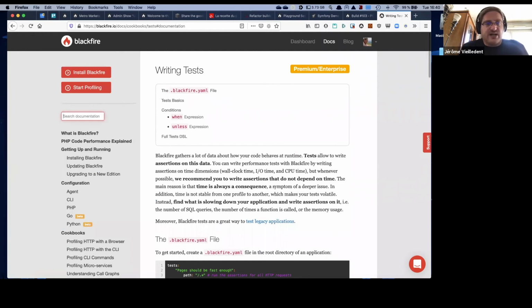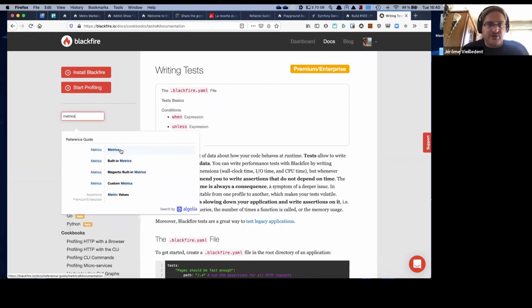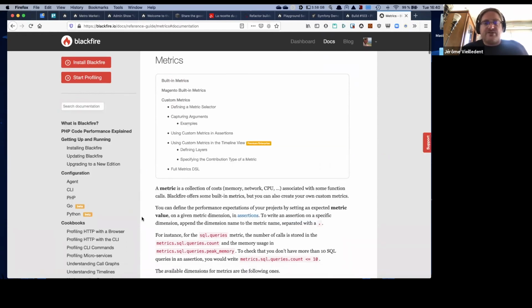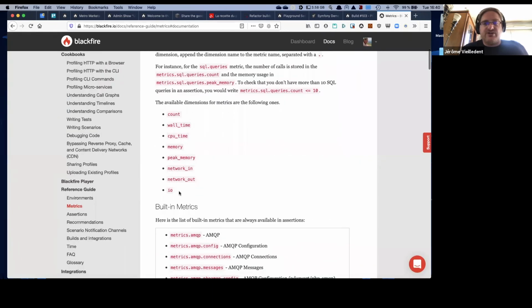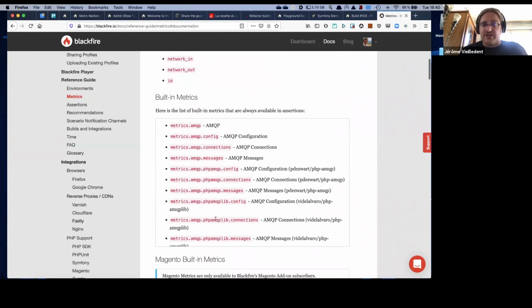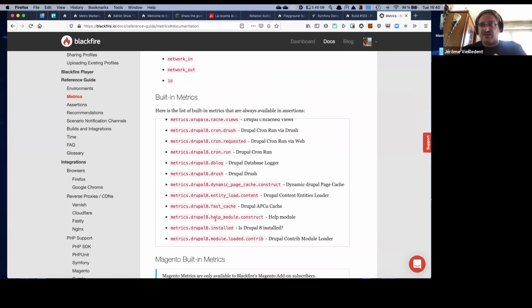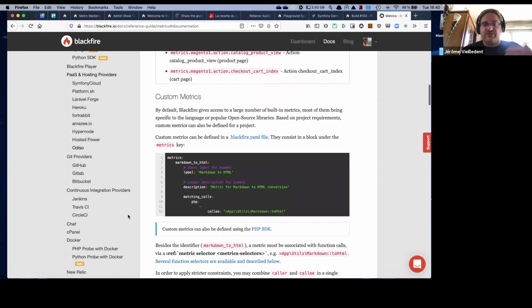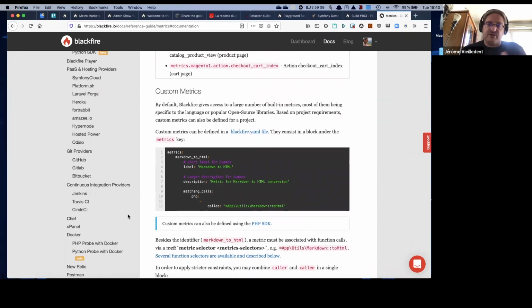And then about metrics. I told you about metrics a bit earlier. So let's have a look at it on the reference guide. Metrics also have the different dimensions that we already covered: the number of calls, the wall time, the CPU time, the memory, the network, the IO, and so on. You have a lot of built-in metrics that you can base your tests on, also for Magento, and you can define your own. So you can base every test on that.